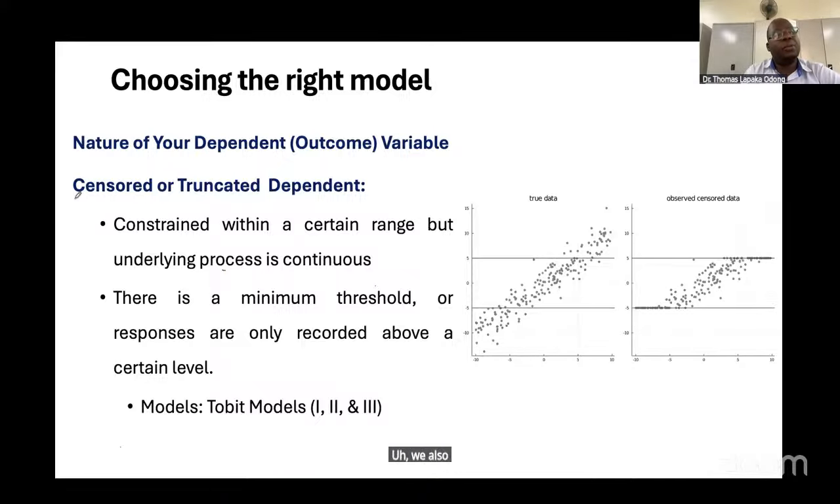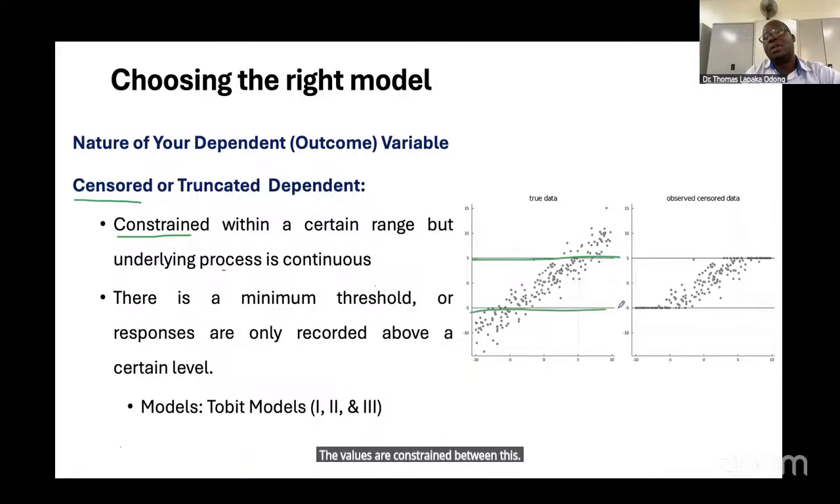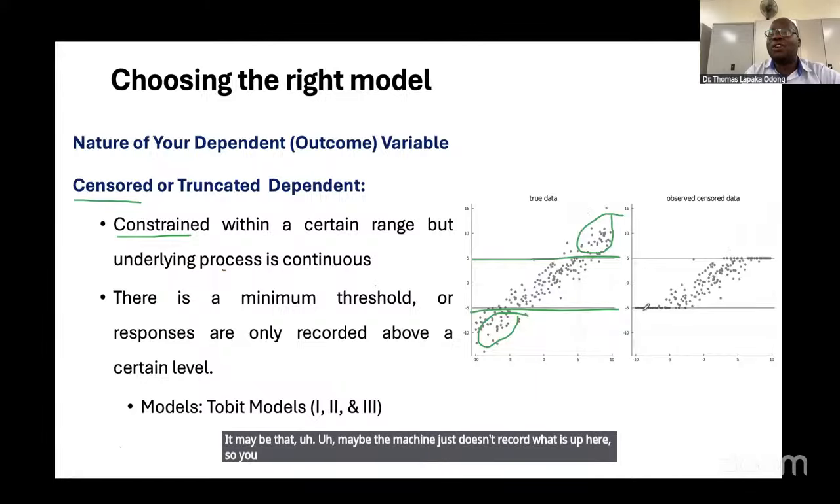We also have, I think I'm about to finish, what is called a censored or truncated dependent variable. This is where your values are constrained within a certain range, but the underlying process is continuous. So you could have a situation where the values are constrained between these, but then the process that generates them could also go beyond. Sometimes maybe the machine just doesn't record what is up here, so you can be restrained like that.